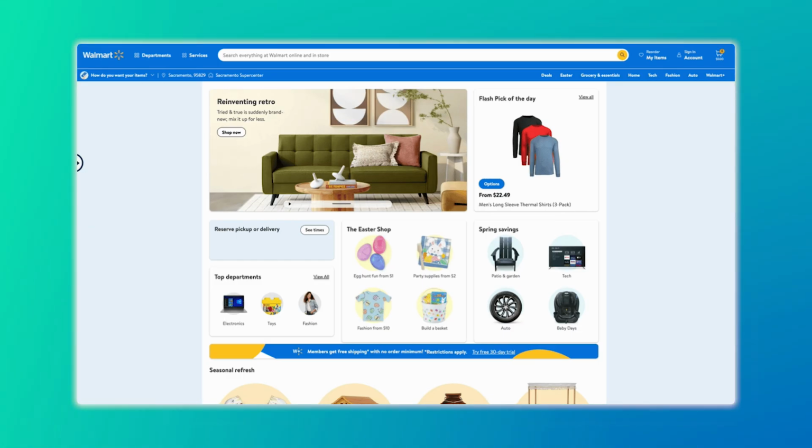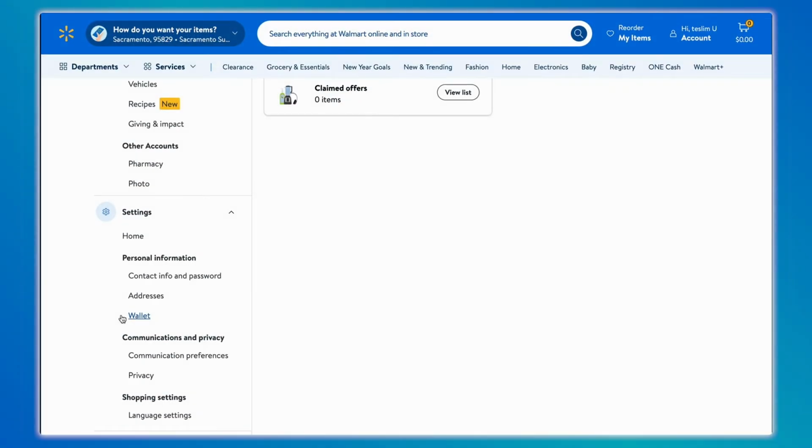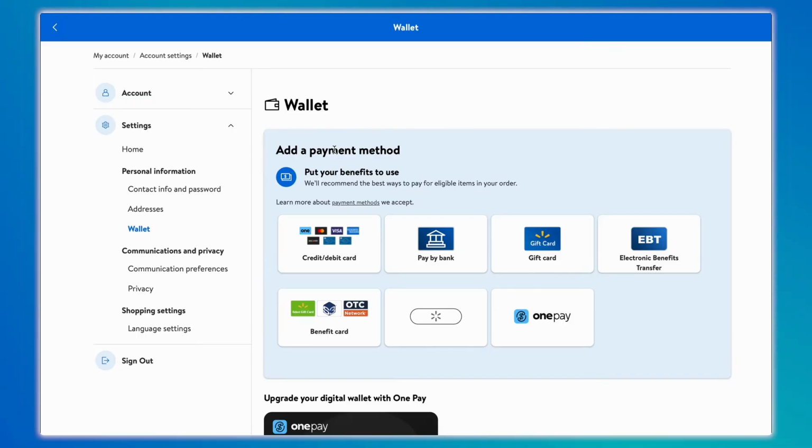Next, look for the Settings option and tap on it. In the Settings, scroll down until you see the Wallet section. Click on Wallet. This is where you can manage your payment methods and benefit cards.